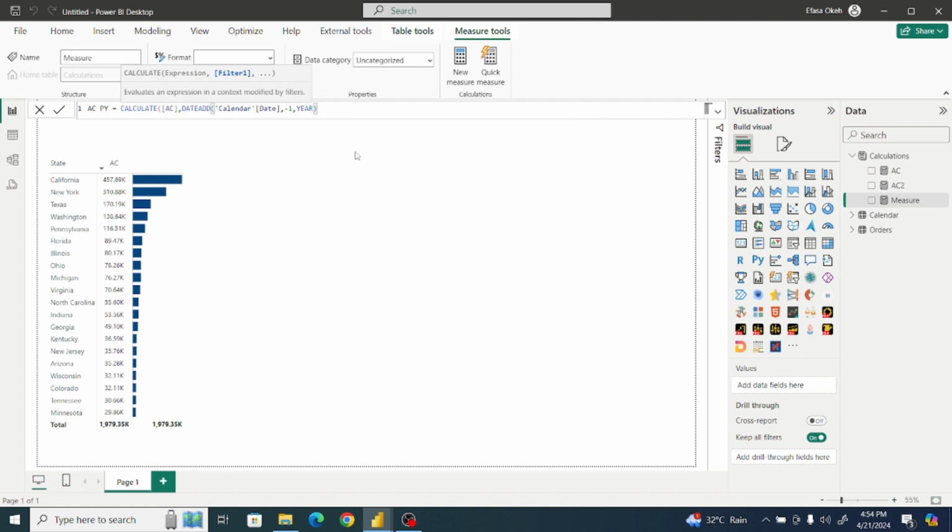Great. So I'll close this, and finally close it once more. So look at what we're doing here. We're simply saying calculate the sales based on previous year. We already have a measure that calculates the sales. We're saying calculate the total sales, go back 1 year in our calendar table. That's our calendar table.